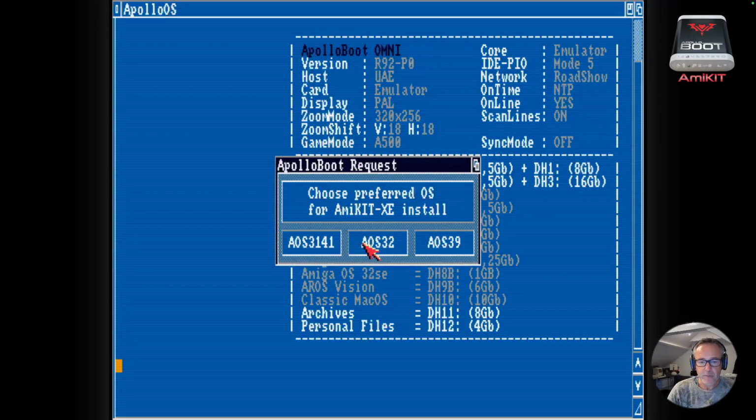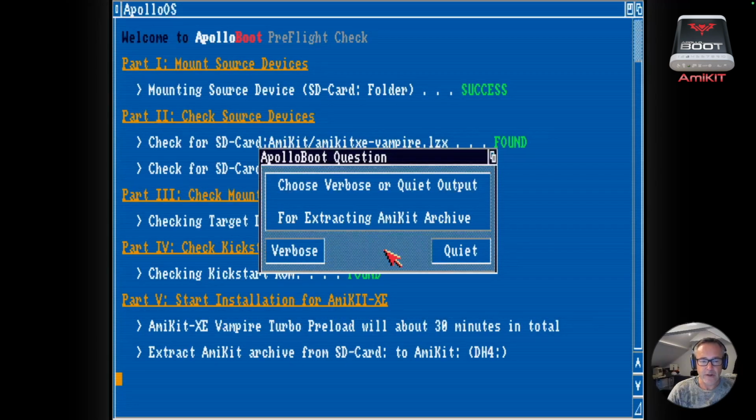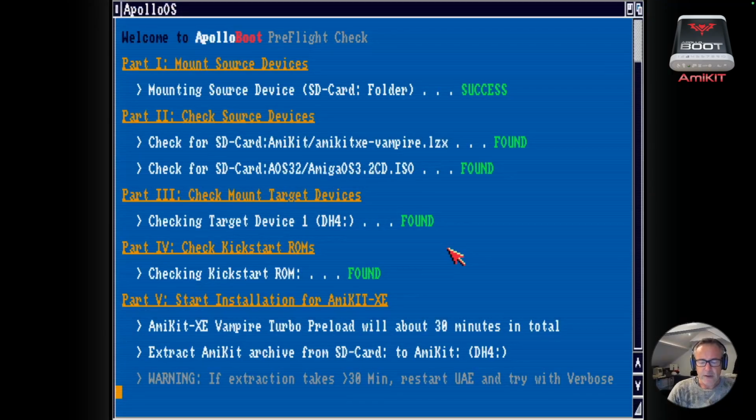It will ask which base operating system we want to use. I would prefer AOS 3.2, assuming of course that you have the license and the files are there in the SD card folder. And then it will ask you if you want to do a verbose or a quiet extraction. This is because the extraction sometimes fails for no obvious reasons, and with verbose you can have more control. But normally you can choose quiet. I will do quiet now because the last installations for me all went very well.